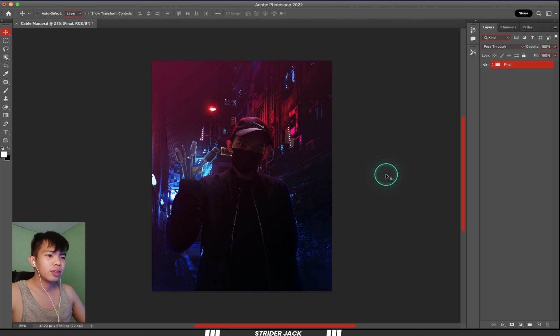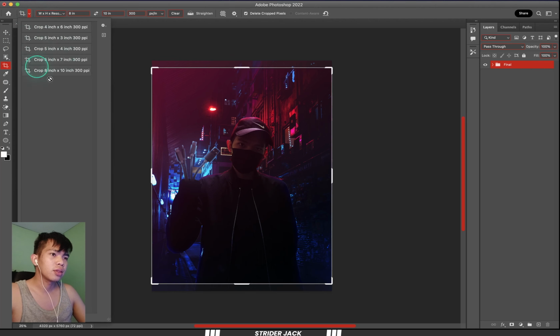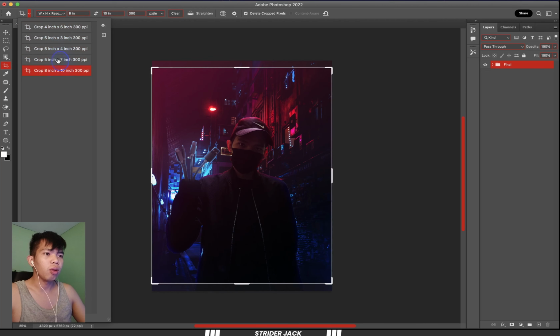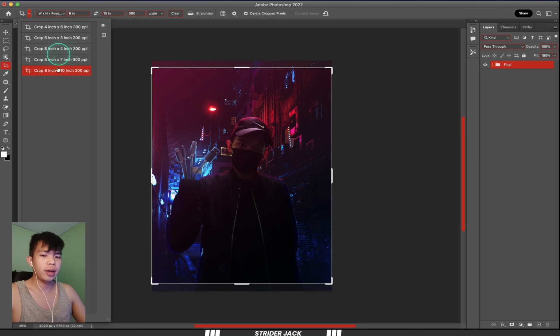So check this out. First you click this one, this cropping tool. Okay, you click this one and you can see this default tool preset tool, right? So I want to share my preset with you.